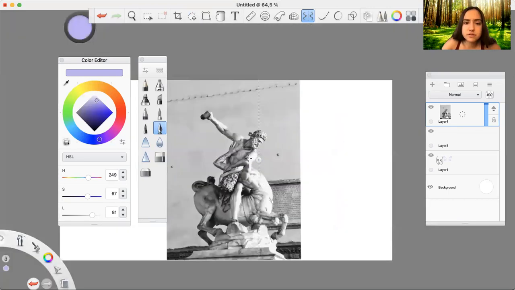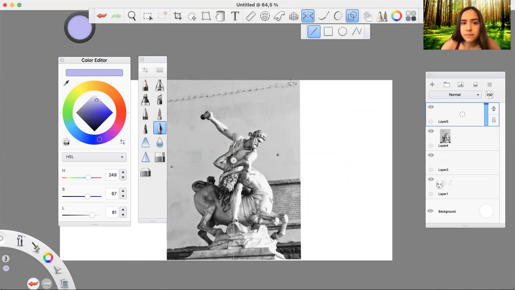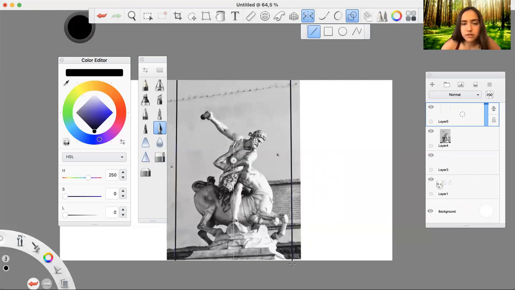And as I was telling you, here we have the mirror. So imagine that I wanted for some reason to draw some guidelines. I can choose this option, the straight line, and draw something here, and it will automatically appear on the other side. Now in black because it's more clear.